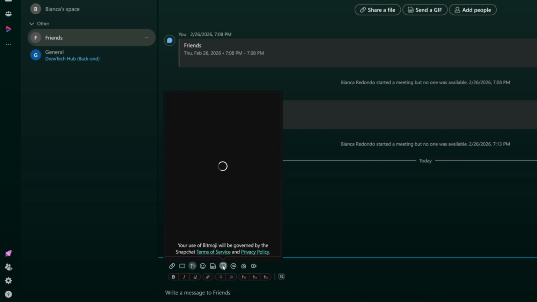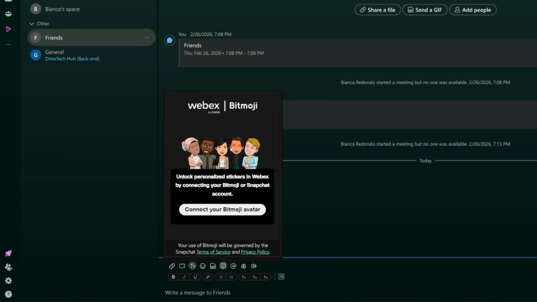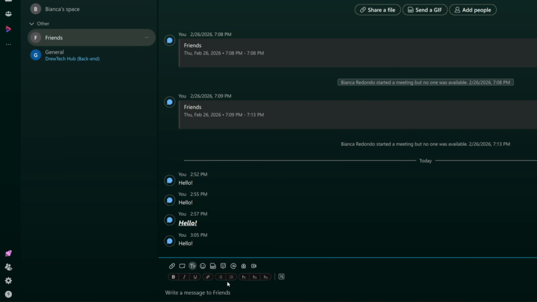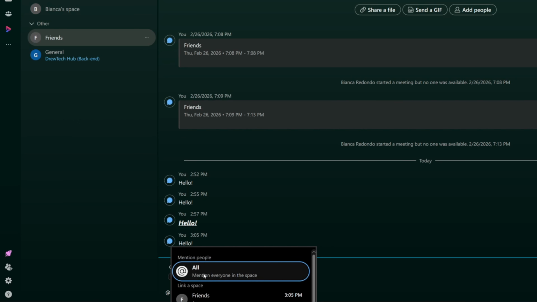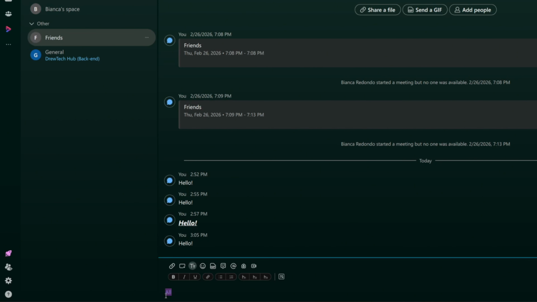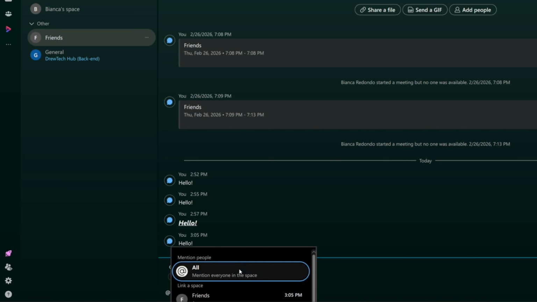Bitmojis are also one way you can add or format your message or customize the message that you want on your space. You can mention anyone on the space if you would want, or you could just press at all and you can mention everyone in the space. If you want to mention anyone in specific, you just press at and then their name.